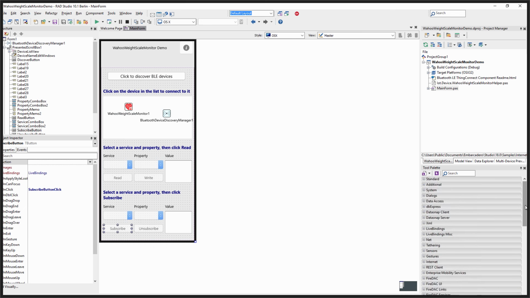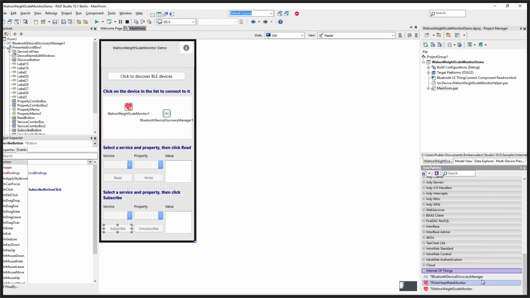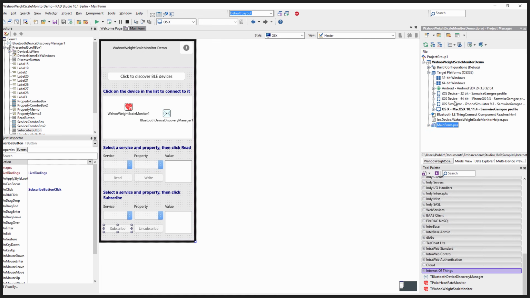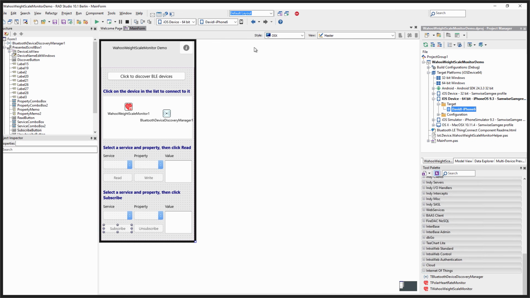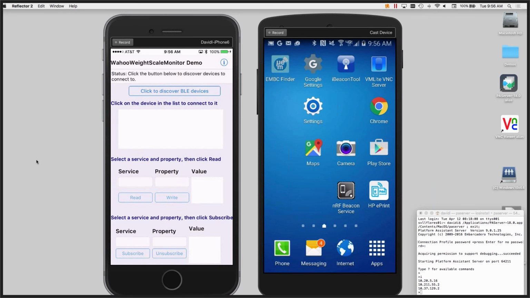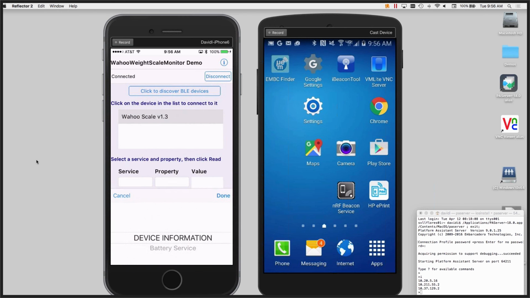And down in our component palette in the Internet of Things, I previously installed the Polar heart rate monitor component from Get-It. And now I've also got the Wahoo scale component. So let's go to the iOS device. Here's my iPhone 6. And let's go and build this application for iOS. And we can click the button to discover Bluetooth LE devices. There's our Wahoo scale. And we can go down to the service and see our choices there.